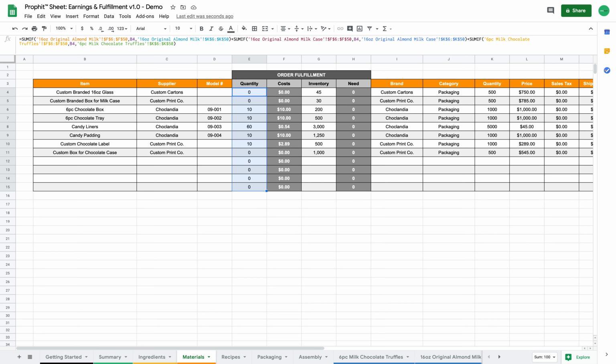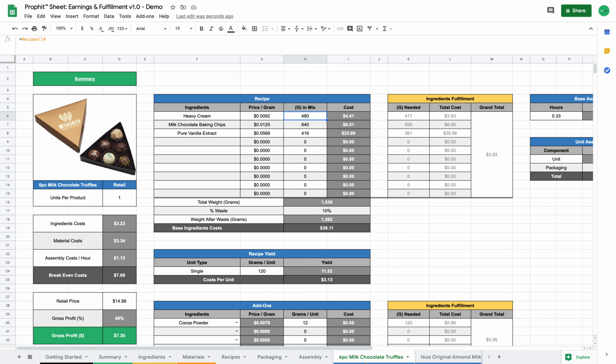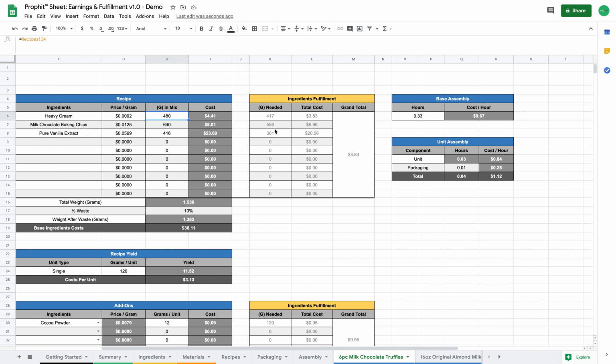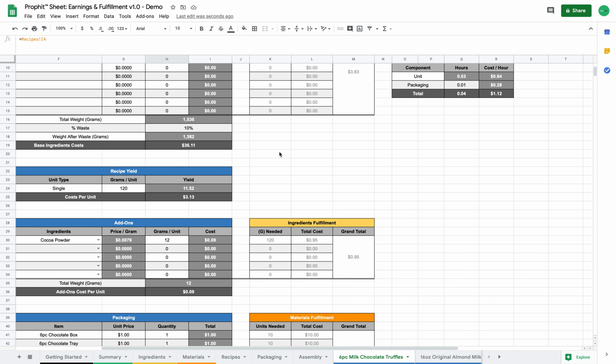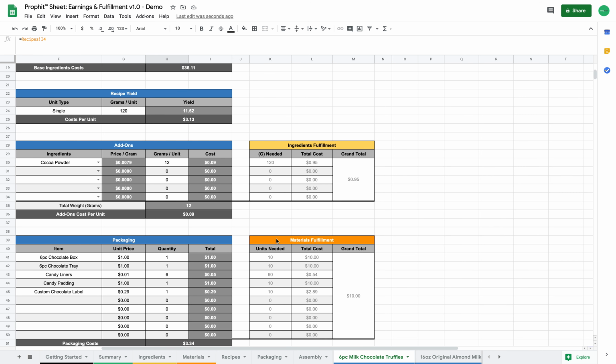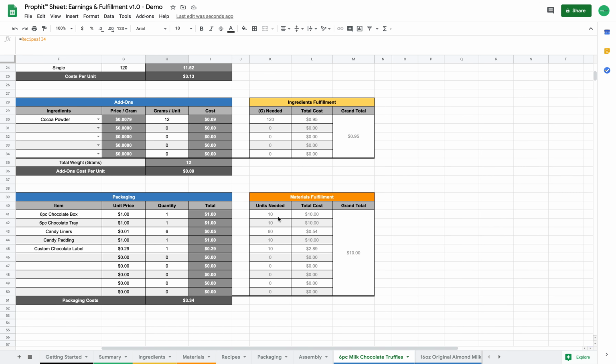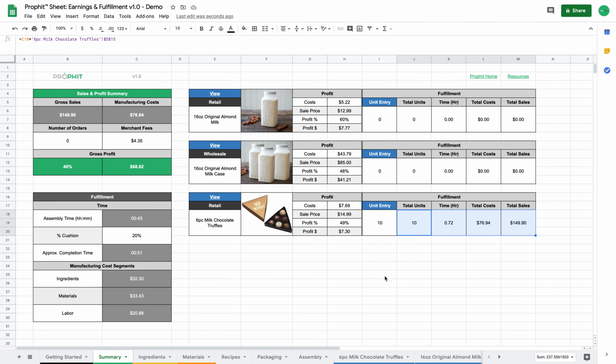To make sure everything is working properly, I can navigate to my truffles product sheet and see that all of my ingredients and materials under fulfillment are generating values. My database of raw materials is now connected to my new product. We will be wrapping up the Getting Started series in our next and final step.